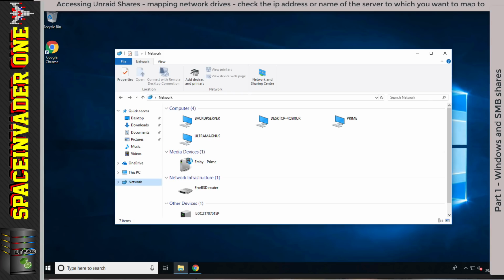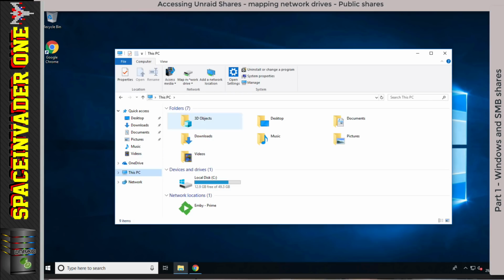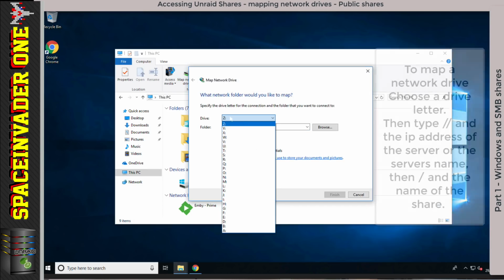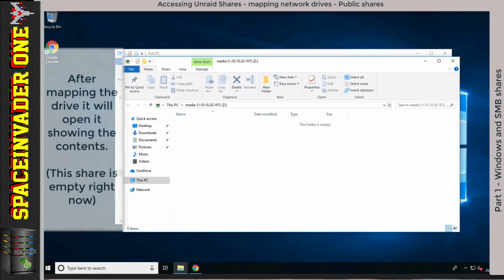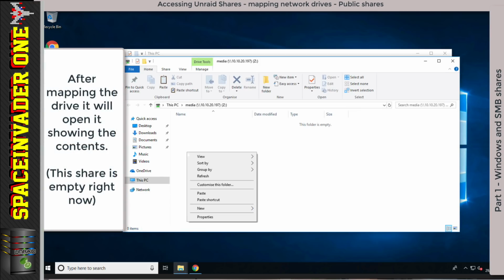So now back on Windows, let's go to This PC and then click Map Network Drive, and here we can choose the drive letter, and now for the folder we need to type //. Now we can either put the name of the server here. I personally prefer to use an IP address because I think it's more reliable, so I'm going to pop in the IP address of the server, which for me is 10.10.20.197, and then another /, and then the name of the share, which was media, and then we can click on Finish. Okay, and so it says the folder's empty, so I'm going to copy some media into here.